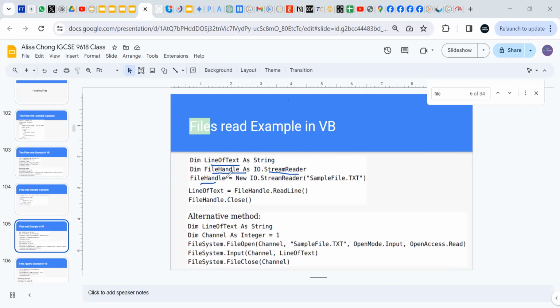So how do we write it? We say file handle, exactly the same as what we did in the writing, but here it is new IO stream reader. Last time it was stream writer. This is stream reader. We pass it the name of the text file that we want to read. Alisa, can you hear me? Yes. Okay. And then what we want to read, we store this way: file handle dot read line, and what we read we store in the line of text. After this, we close.